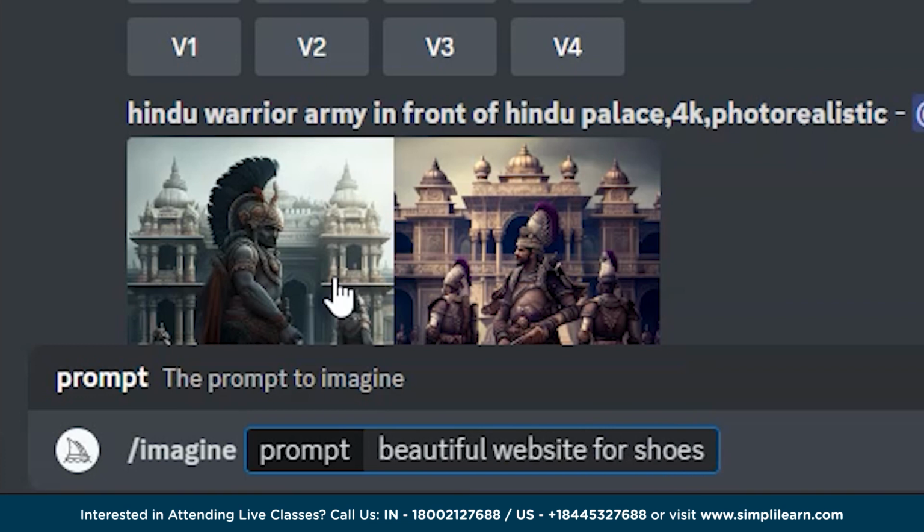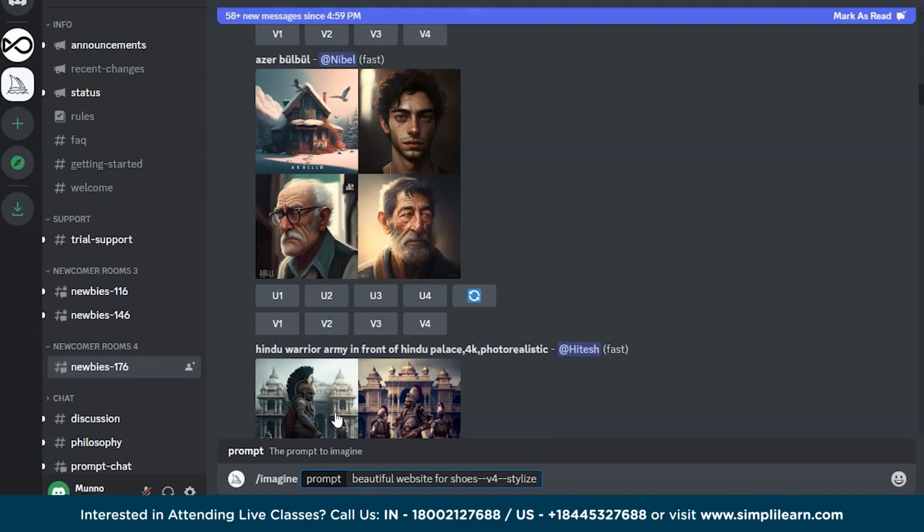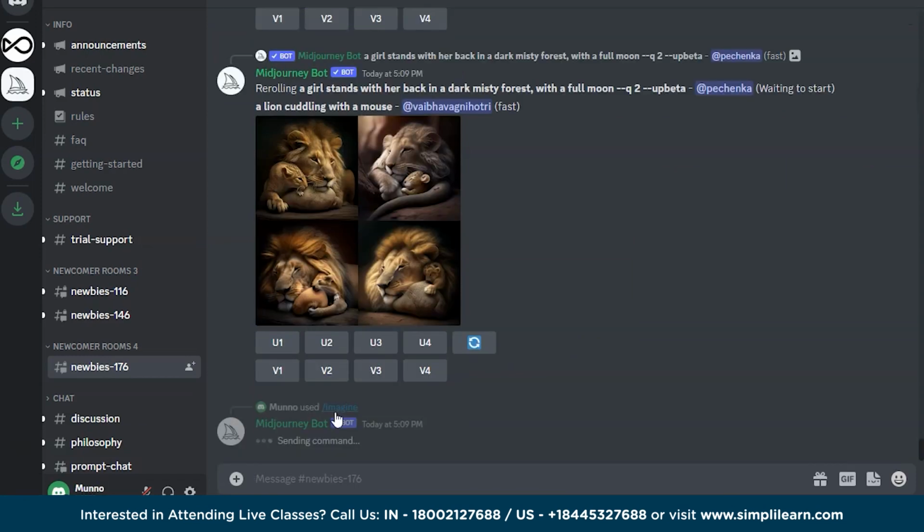Then I'm going to pass in dash dash v4, which means version 4 of the Midjourney AI art tool. Finally, I'm going to pass in stylize. I'll do dash dash stylize. It's basically how random we want it to be, between 0 and 1000, and I'm just going to set it to about 500, which is average. So I will hit enter.